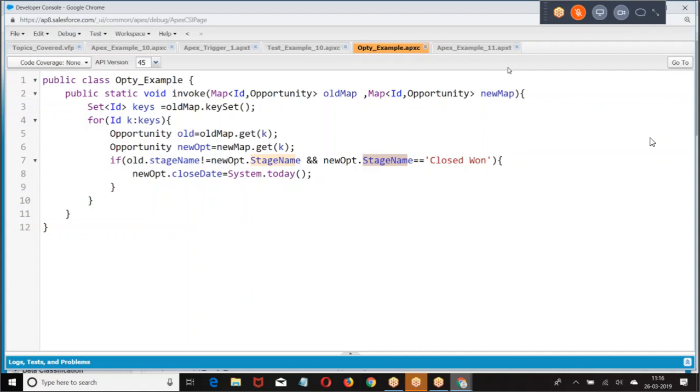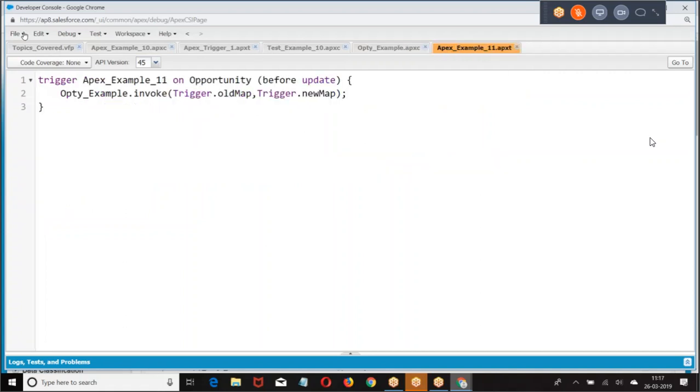But if I want to test this, what are you supposed to do? Now it is existing data. We are trying to test the modification on the existing data. If you want to test the modification on the existing data, I have to create dummy data because it's an update. Test class will assume that there is no data in the database. So what I was supposed to do is create a test class here.